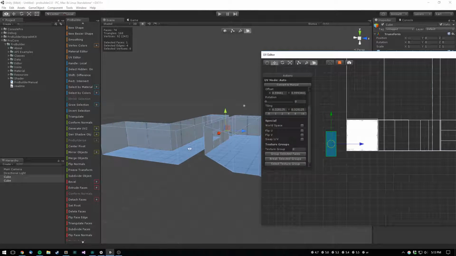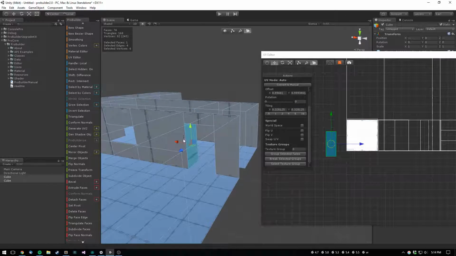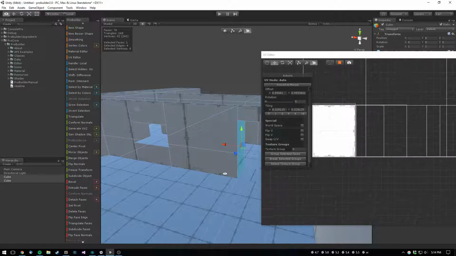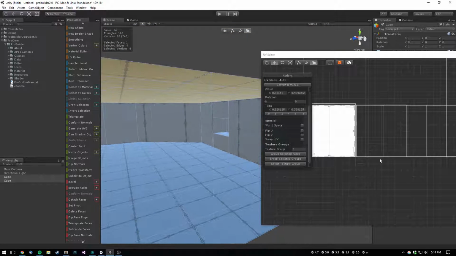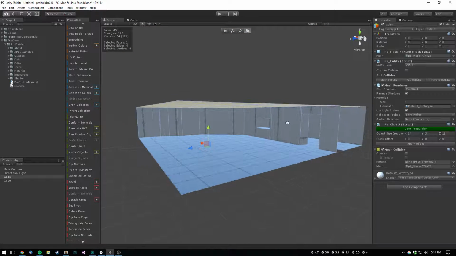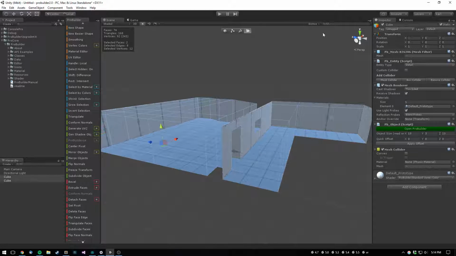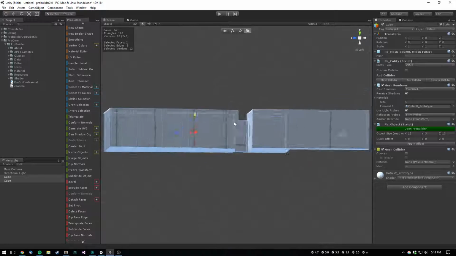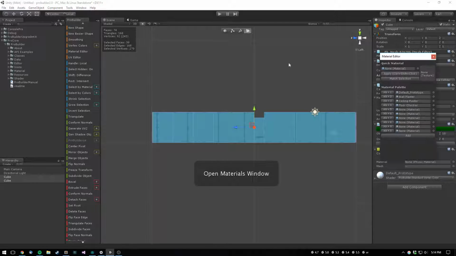Looks like the door frame didn't match up very well with the walls. That's okay. I'll address those in a minute. So now I want to apply a material to these walls. I'm going to select this again, grab just the walls, and open up the material editor.